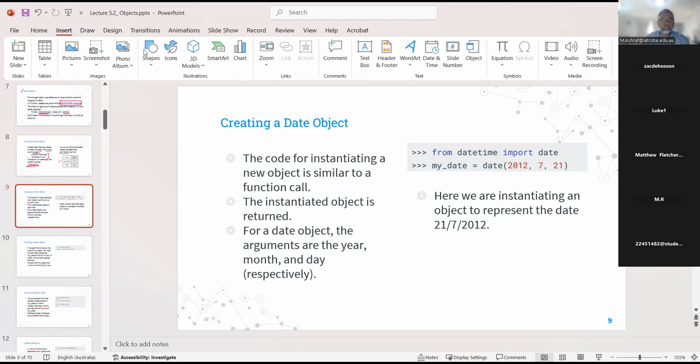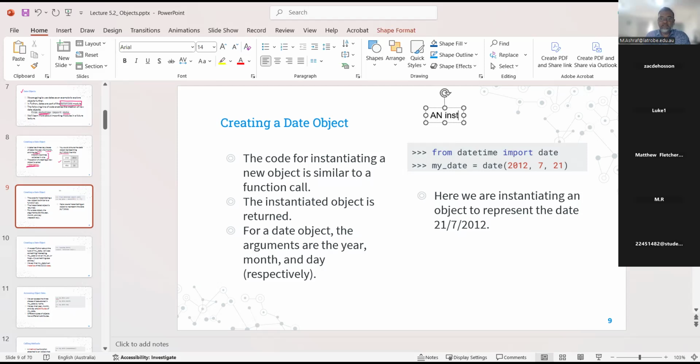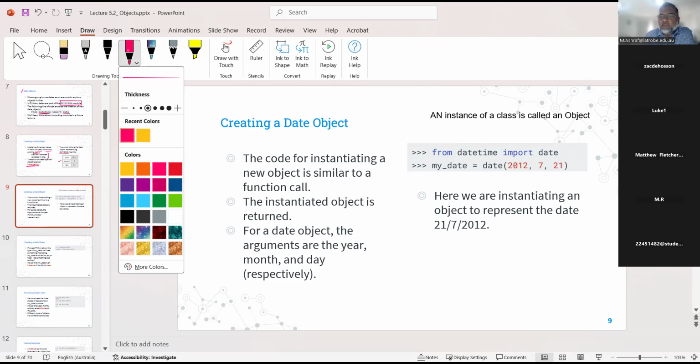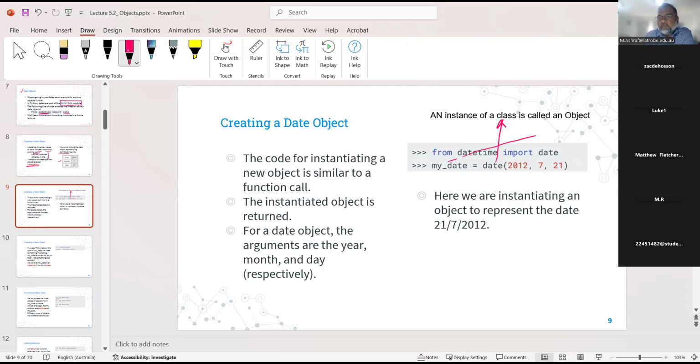I can write it this way: an instance of a class is called an object. That is the basic definition. So the class is the date, and the object is now my_date. This object, my_date, is an object, and date is a class.